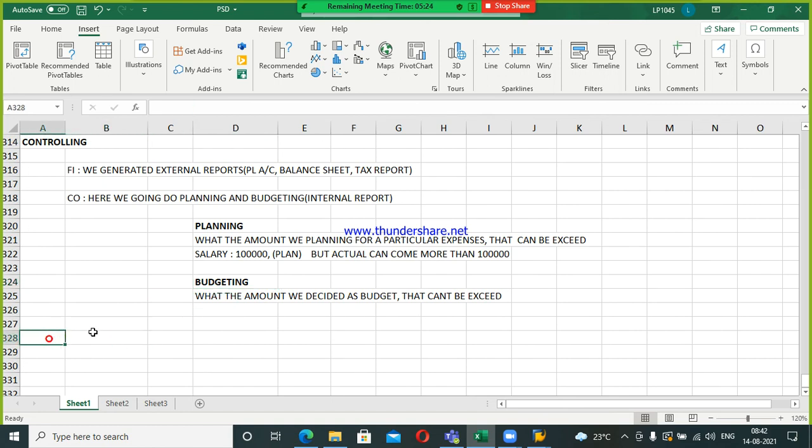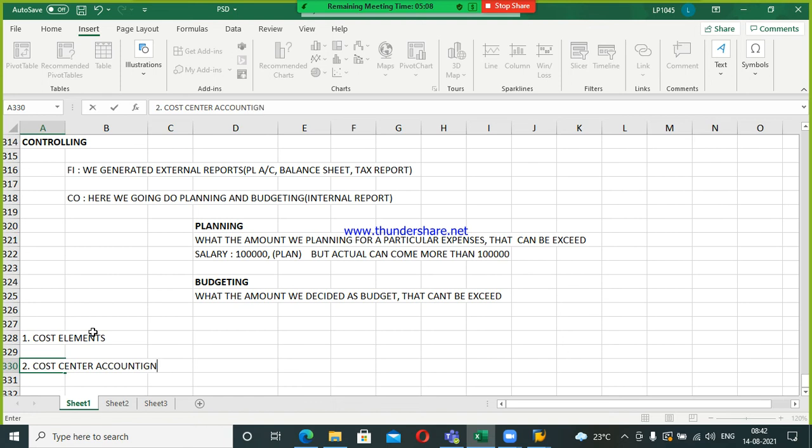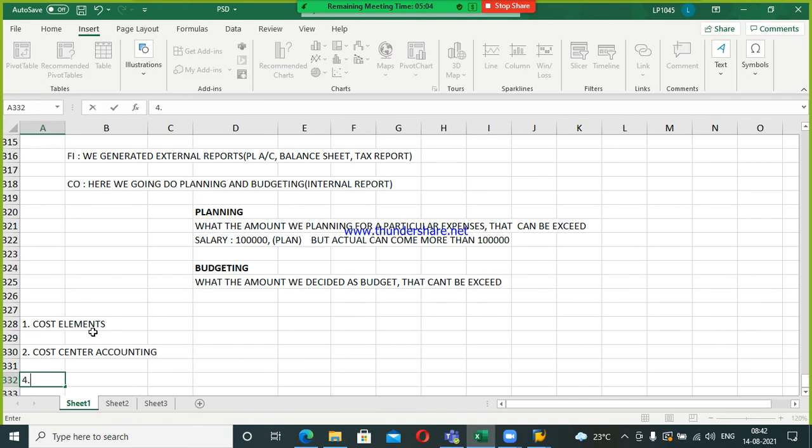So first we have 4 topics here. First, cost elements. Second is cost center accounting. And third is profit center accounting.